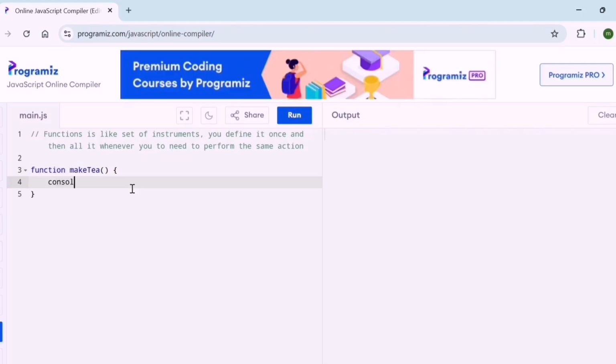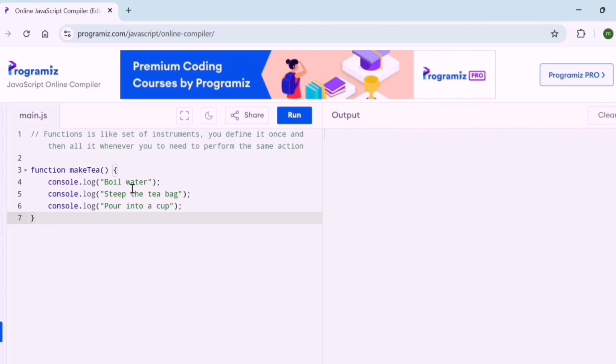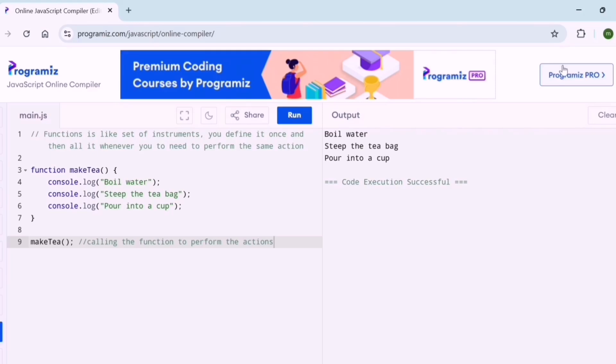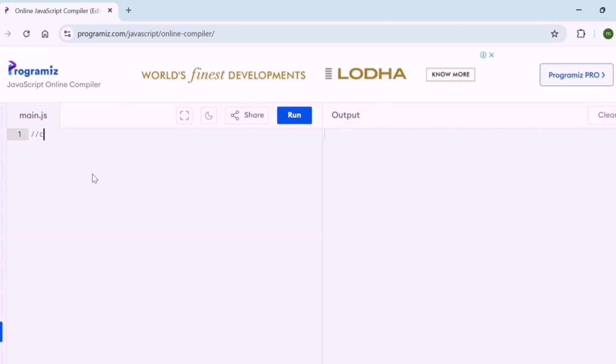Here I am creating one function, makeTea. Inside that I am printing some statements like console.log boil water, console.log steep the tea bag, console.log pour into a cup, and I am calling the function makeTea. Function makeTea defines a function which contains a set of instructions to make tea. When you call makeTea, it runs the code inside it. Simple.